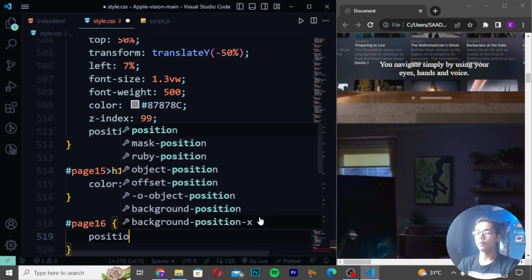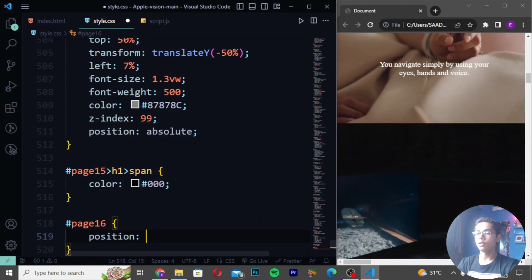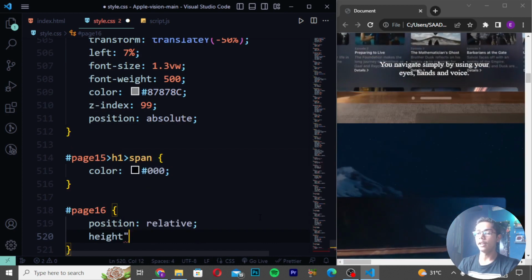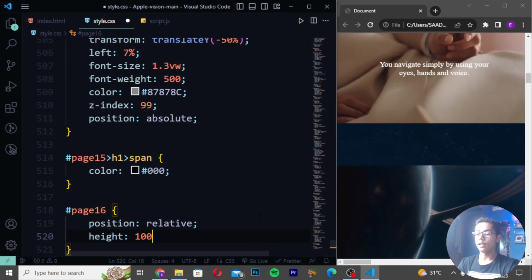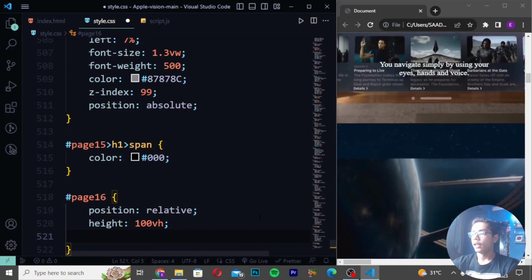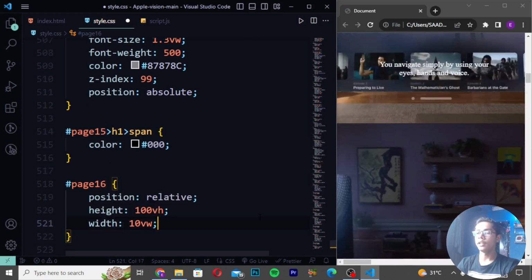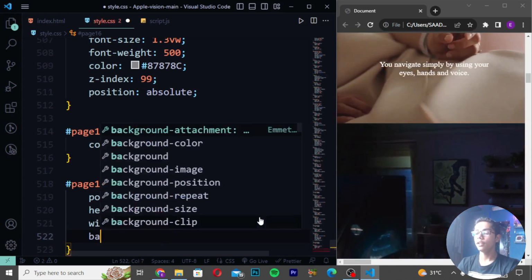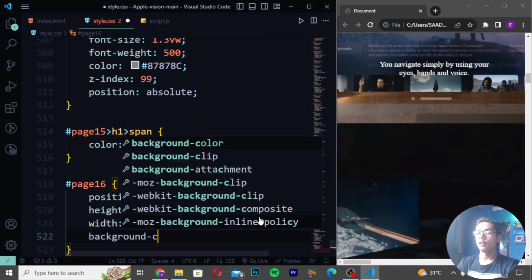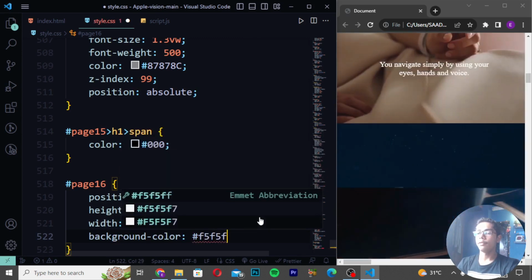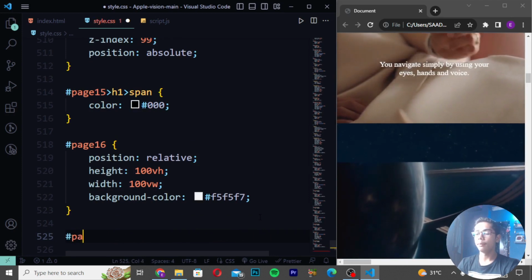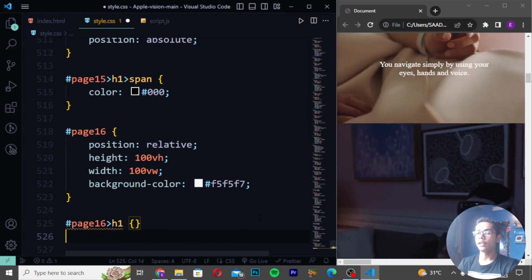Then I will be writing here position relative. So here I will be writing this, and then right here height 100vh. After writing this you have to now write here width 100vw, and then you have to create background color, which should be #F5F5F7.